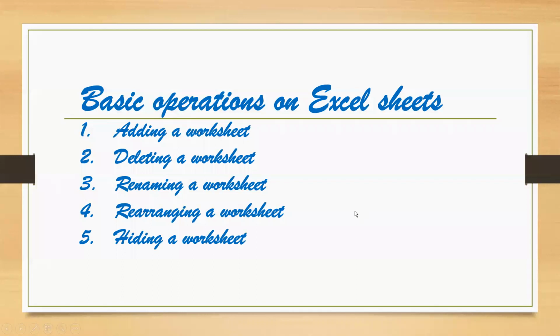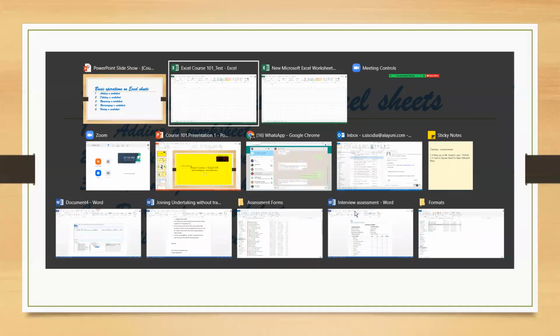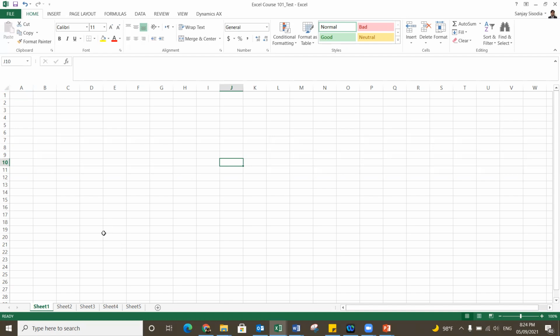The next option is hiding a worksheet. At times, we may land up in a situation where we want to hide a particular worksheet. In order to hide the worksheet, select the worksheet that you want to hide. For example, let's hide worksheet 3. I will select worksheet 3, right click, and select hide. Now worksheet 3 is no more visible. I want to hide worksheet 2. Select the worksheet, right click and select the option hide. Now worksheets 2 and 3 are not visible.